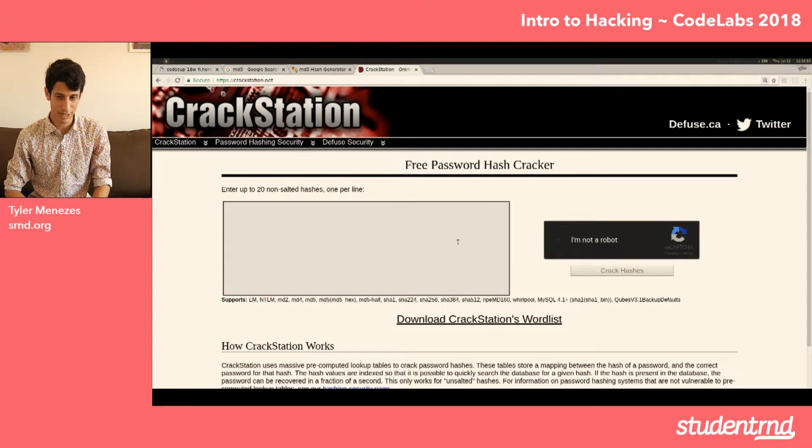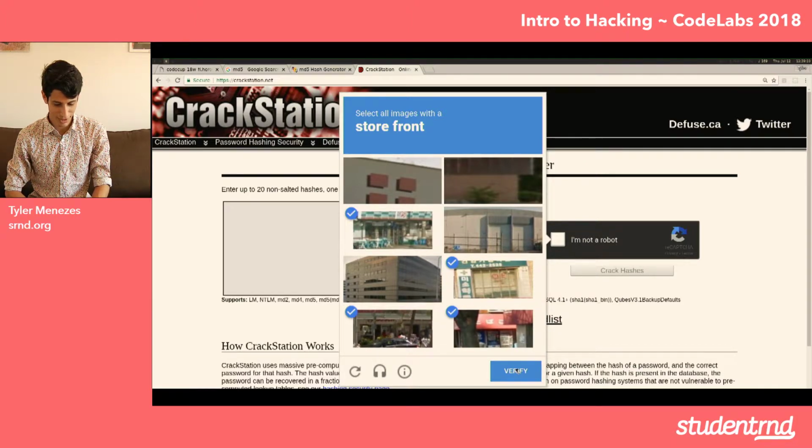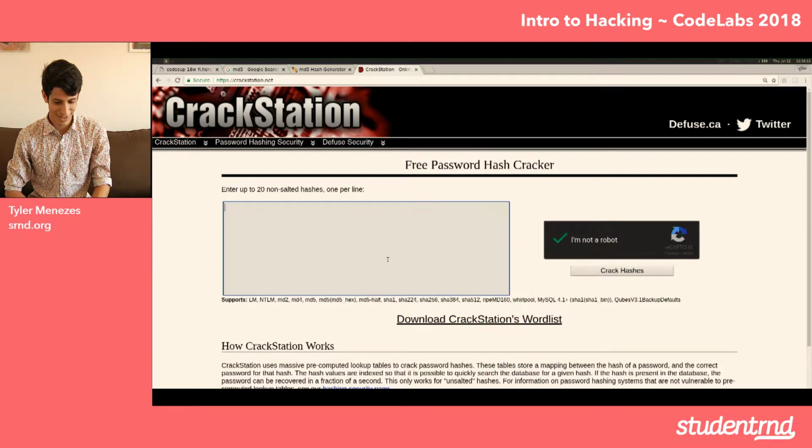So I run it because I have to check I'm not a robot when I'm using their robots to crack these passwords. Twitch chat, quickly chime in. Which of these are storefronts? I got this one, this one, this one, this one. Let's see if we're a robot. Okay, I think we're good.